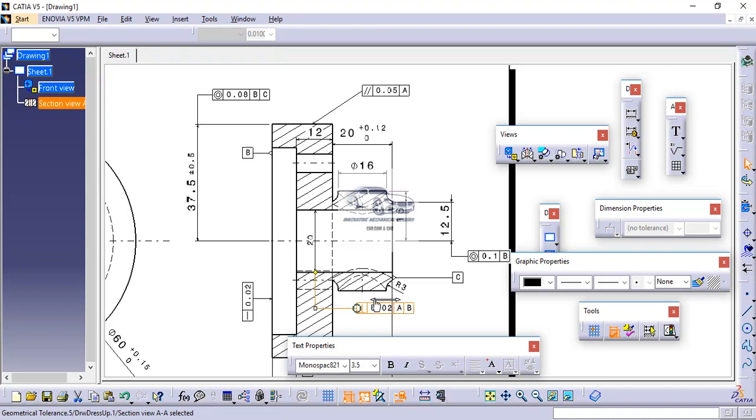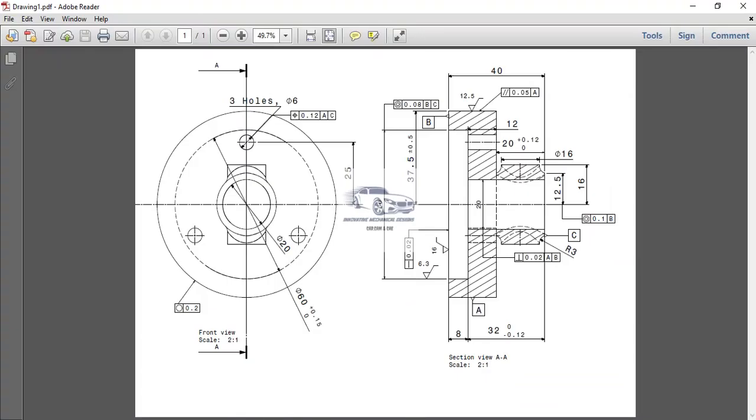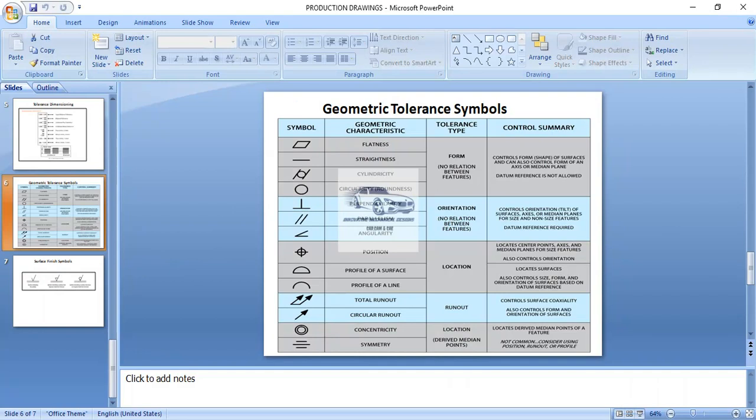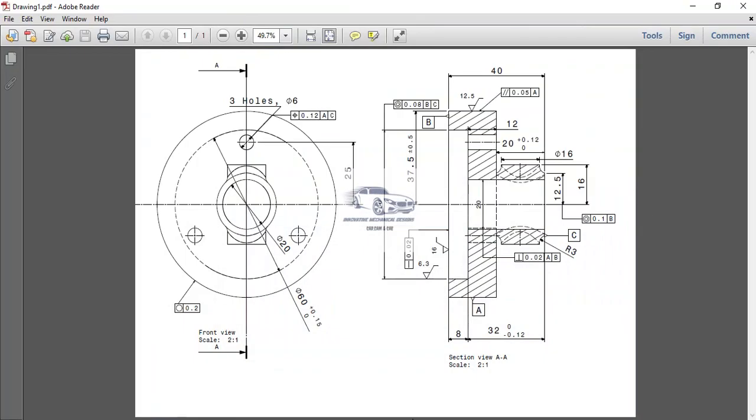Again for example, अगर आप किसी भी geometrical tolerance symbol को click करते हैं, you can use these arrows to drag it in either side also. And now we have done with all the geometrical tolerances. Only one is left out, this one. So this is a geometrical tolerance related to position.